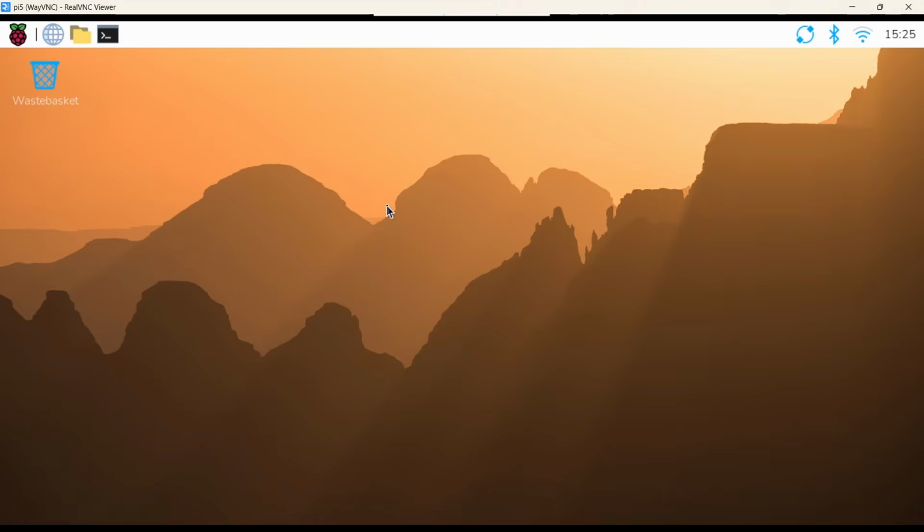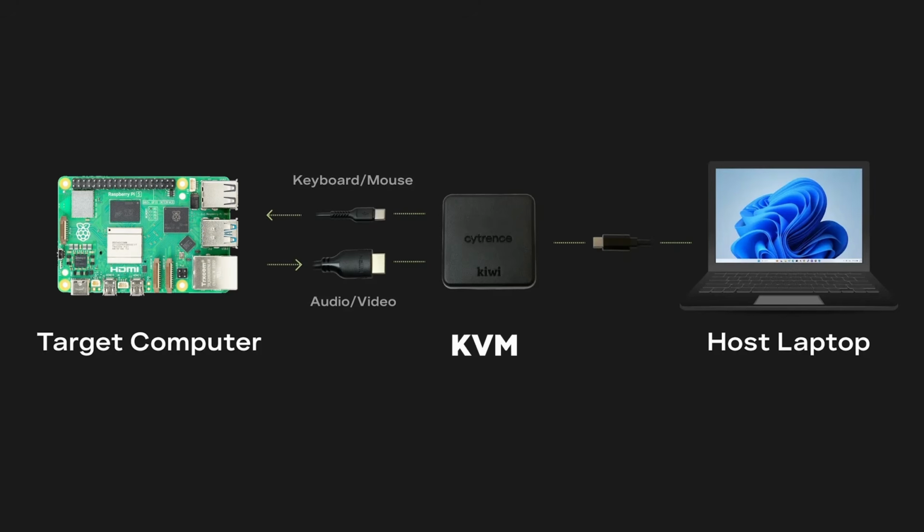So three ways we've covered so far. I can do it via Raspberry Pi Connect, I can do it by Secure Shell, or I can do it by VNC, and I can get the desktop up and running. And the final way you can connect to a headless Raspberry Pi is using a KVM, keyboard video mouse.